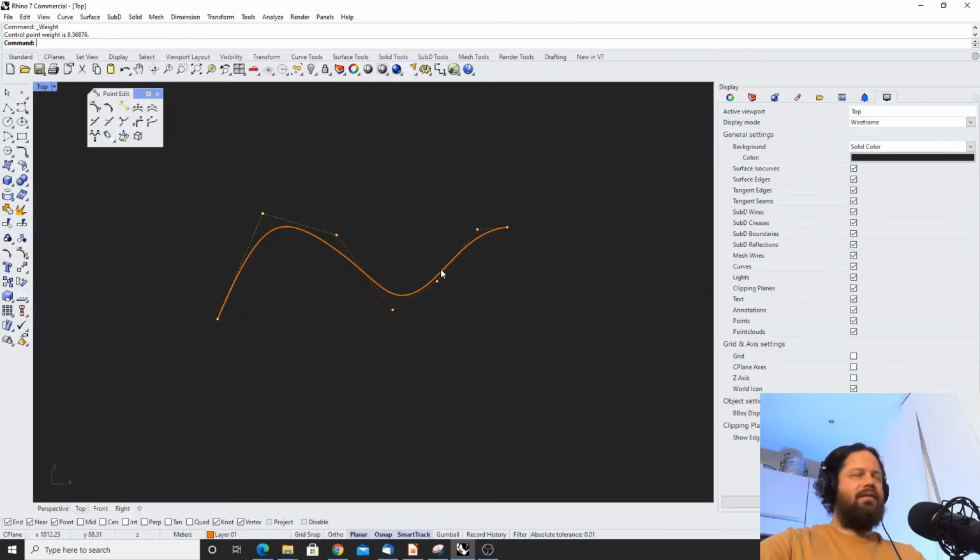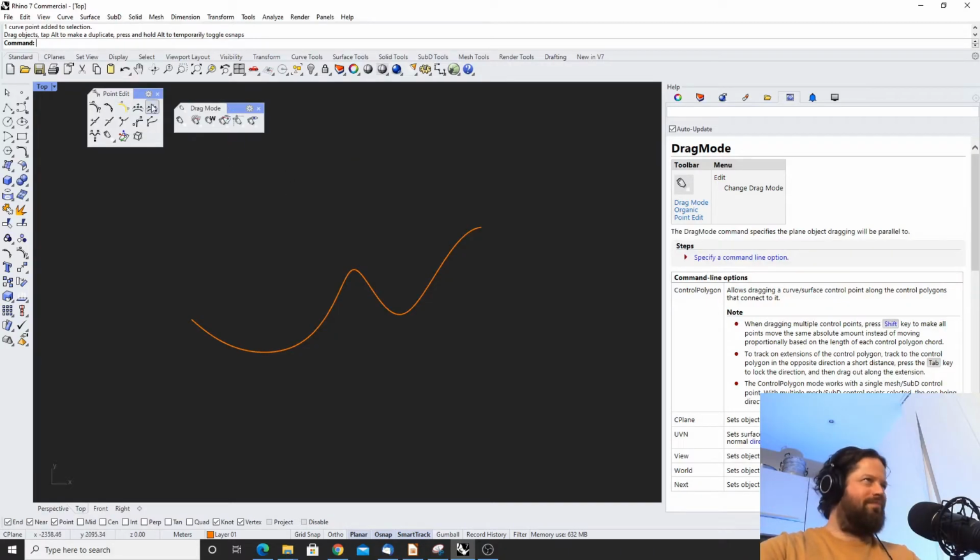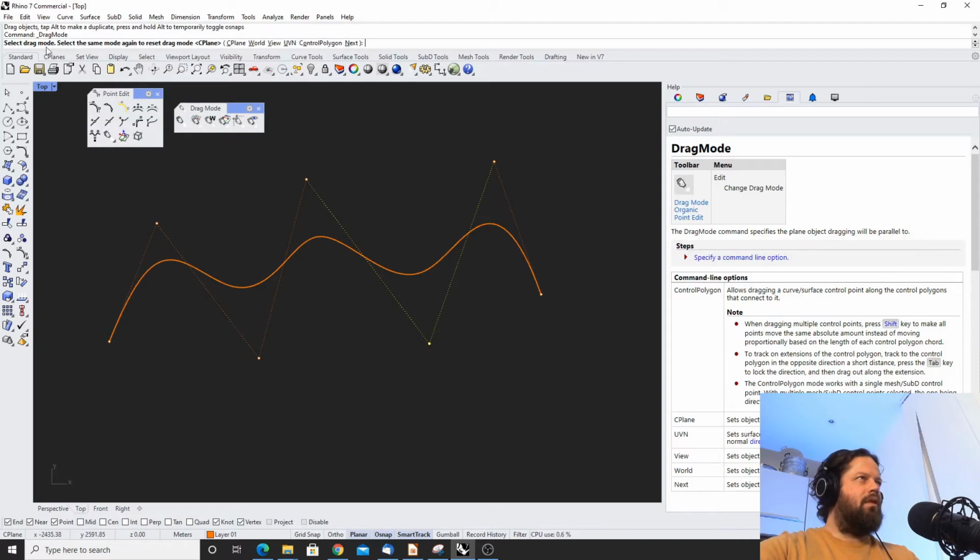What else do we have here? And that's a bit annoying because there's another sub layer in there. Drag mode. Drag mode is actually about how you move the points. You can set the drag mode here. So this actually shows you what drag mode is active.